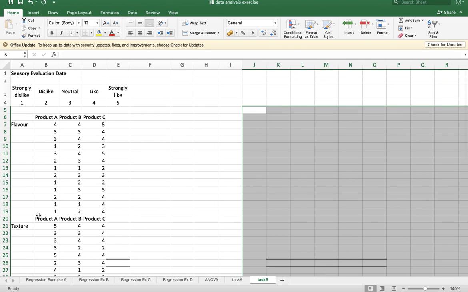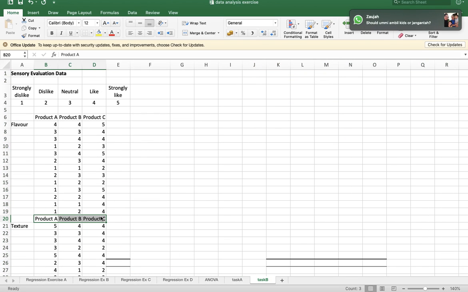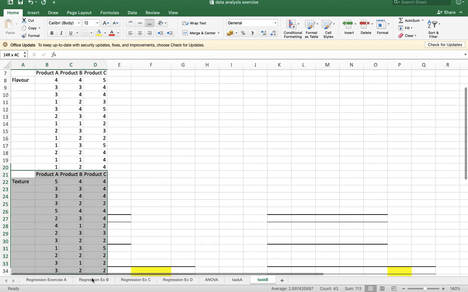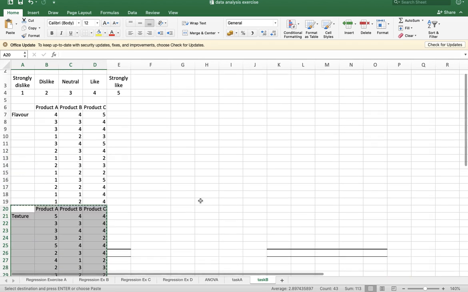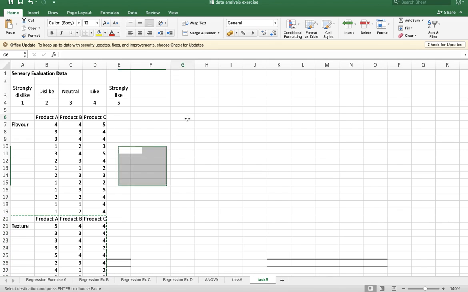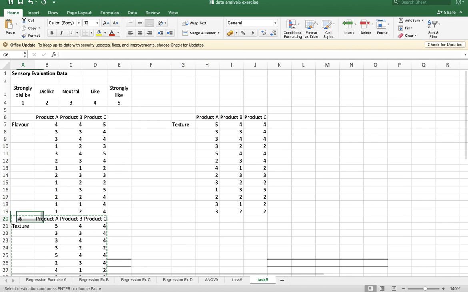If you have encountered this kind of data, make sure you separate the data into 2 separate tables because you are dealing with texture and flavor, so don't combine them. You have to separate them. And then let's just delete this table.